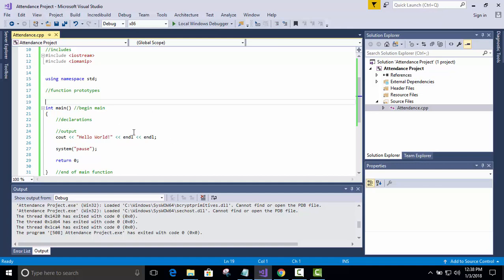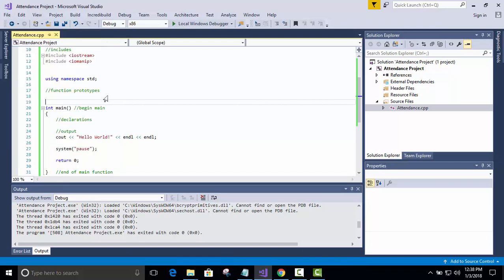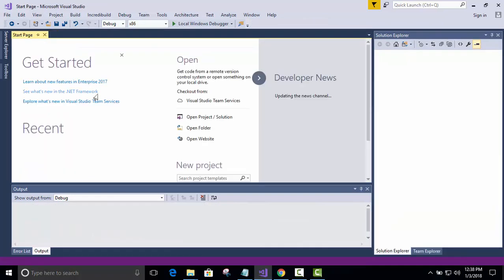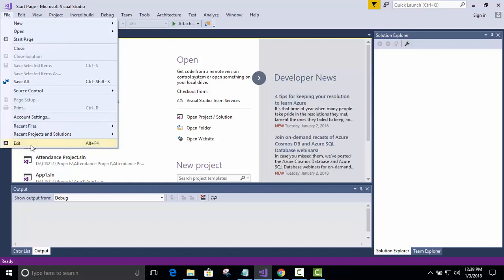All right, so having completed this, let's do a Control S to save everything. And now we want to first go to File, close the solution. You don't want to close the application down here. You just want to close the solution. It leaves Visual Studio open, but it gets rid of your project. It doesn't get rid of it, it just unloads it, basically. And now you could start another project, or you can close the entire application if you want to.